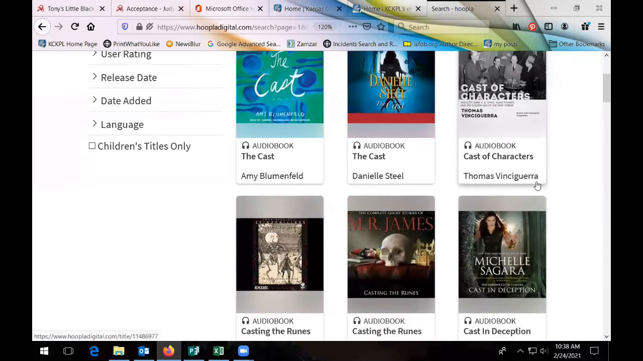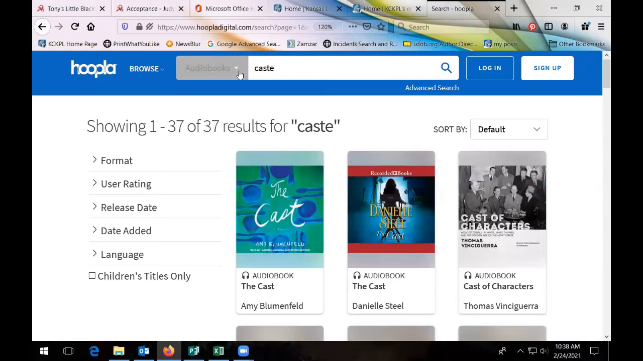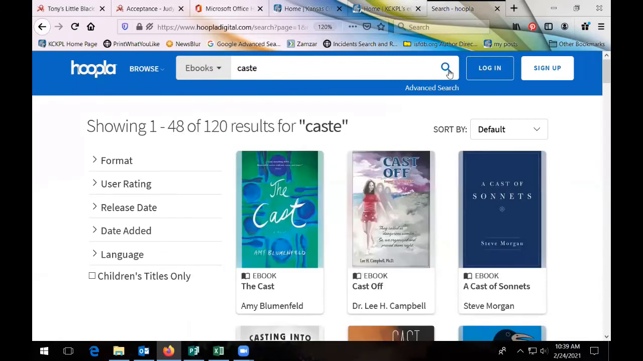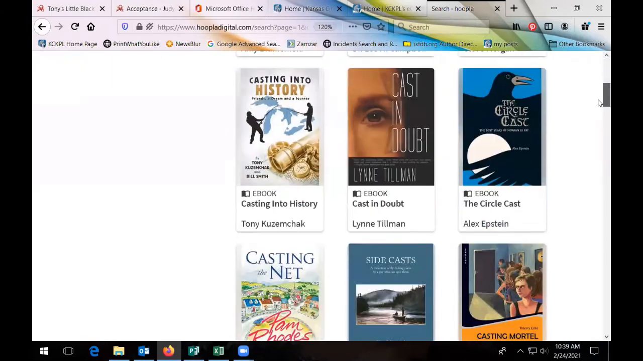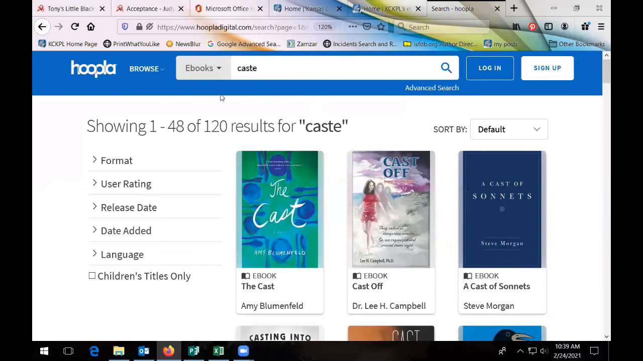Okay. They don't have Cast in audiobook. Let's see if they have it in ebook. The Isabel Wilkerson one. Okay, so they do not have it in here. So you'll see, and Cast is one that I had on hold in the other system. So these two systems have different things in them.